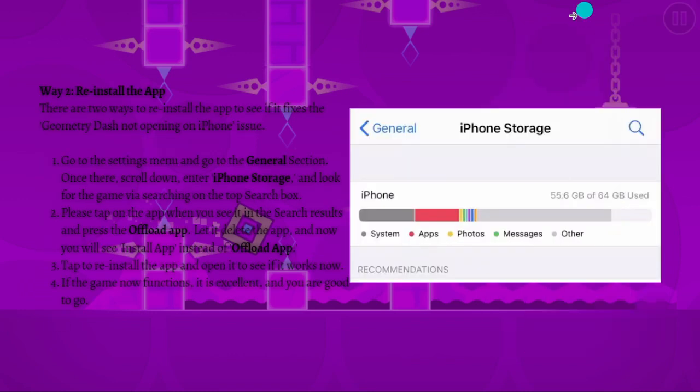Then next, what you can do here is to reinstall the app. So there are two ways to reinstall the app to see if it fixes the Geometry Dash not opening on iPhone issue. So first, just go to the settings menu and go to the general section. And once there, just scroll down and enter iPhone storage and look for the game via searching in the top search box. And then after that, just tap on the app when you see it in the search results and press on offload app.